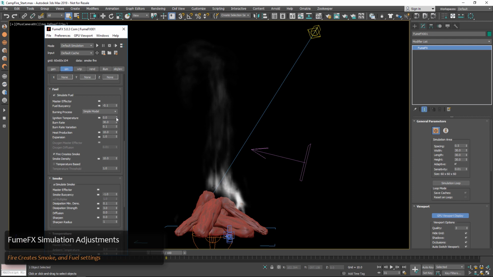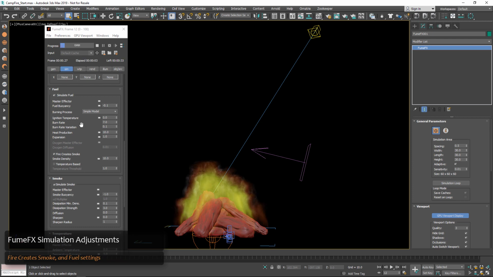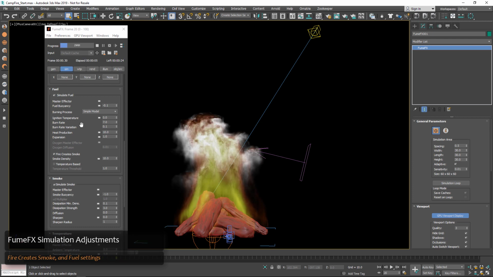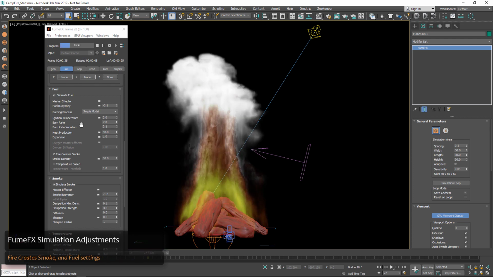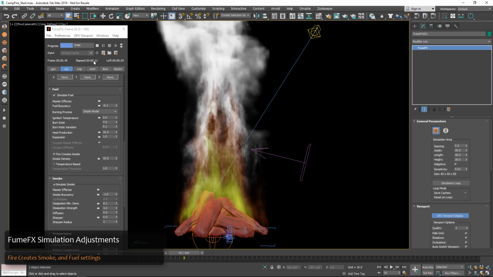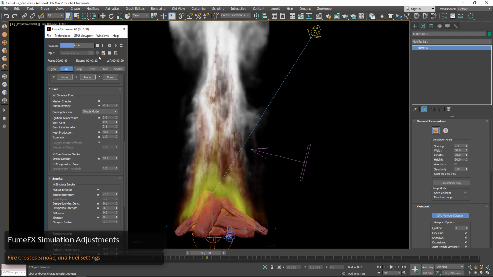So let's drop the ignition temperature down, and we're also going to drop the burn rate down. I'll set it to something like 7. A lower burn rate allows the fuel to burn longer, and that'll make your flames a little bit taller. Now we can see we're getting a lot larger flames, and the smoke is getting generated from the flames themselves, which is really nice.